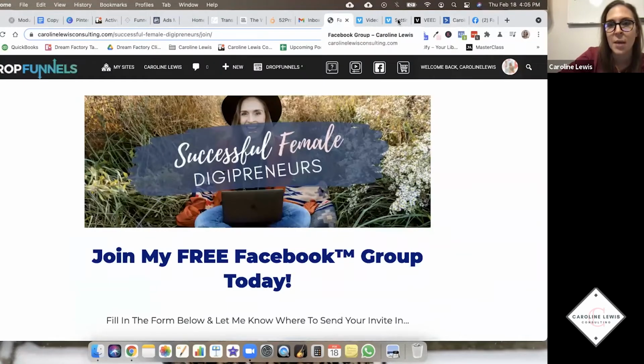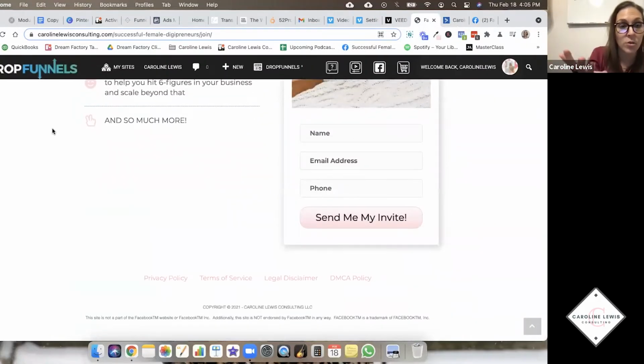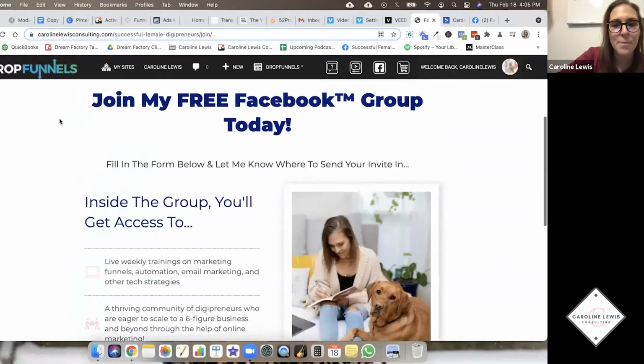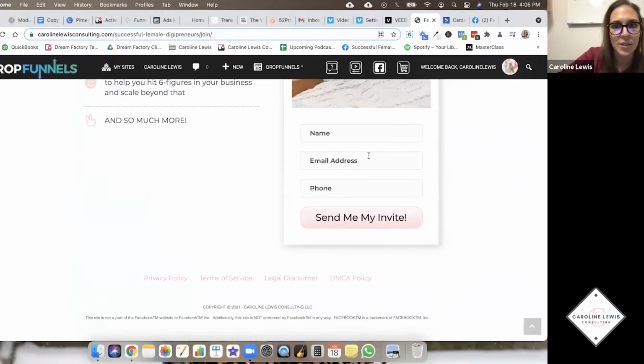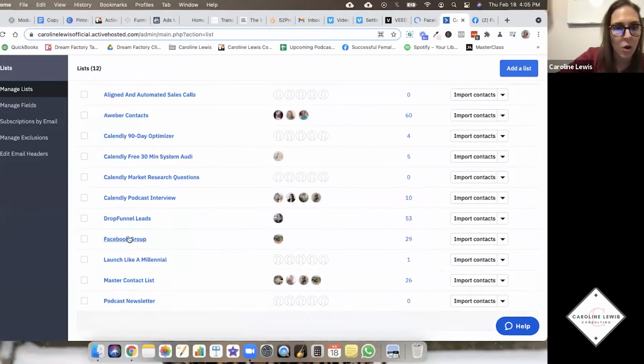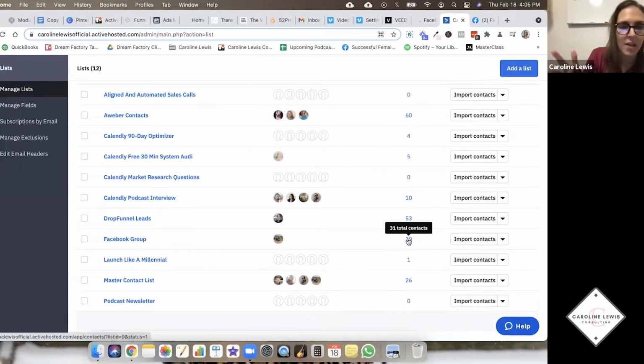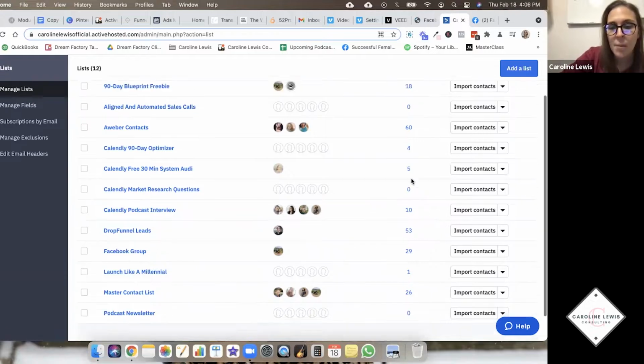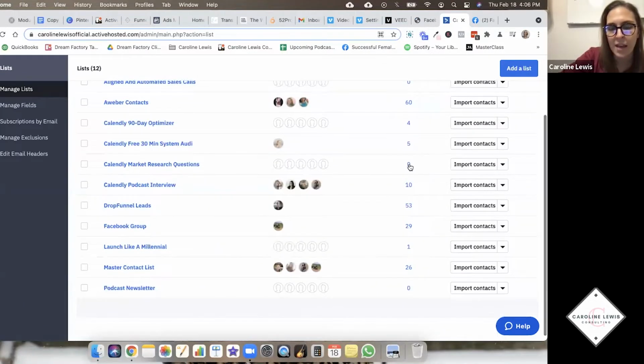So for this example, we're actually going to use this page, which some of you saw because I'm running an ad to this page. And this gets you into this Facebook group. I'm going to show you what I mean on Dropfunnels with lists. I'm not going to open the Facebook group list because obviously that's everyone's information, but I will open one of these that have 0 and show you some things that you'll need to know.